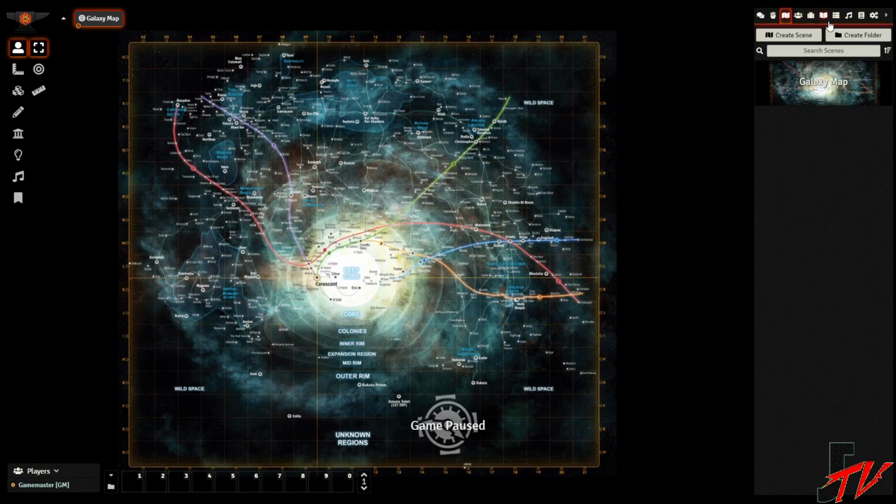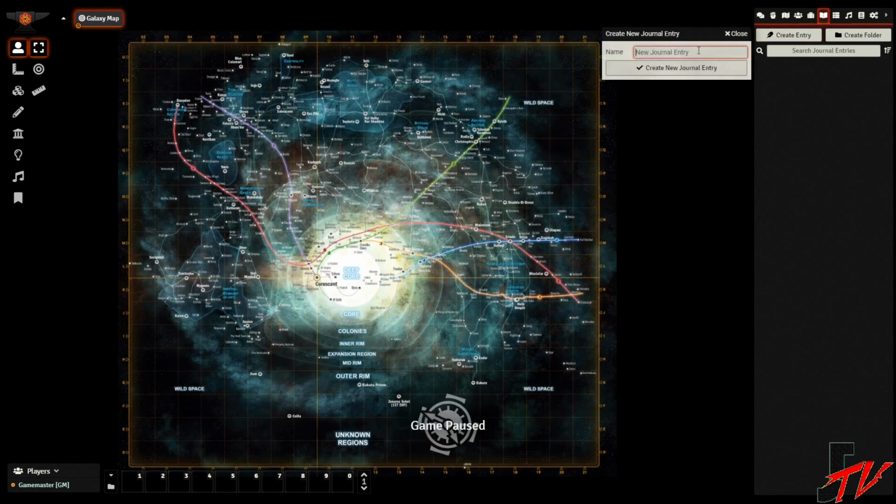Next, go to the Journal tab in Foundry and create an entry for the planetary system you wish to create. I have a subfolder in my main game called Map Points of Interest to drop these into, but you don't have to do that if you don't want to.